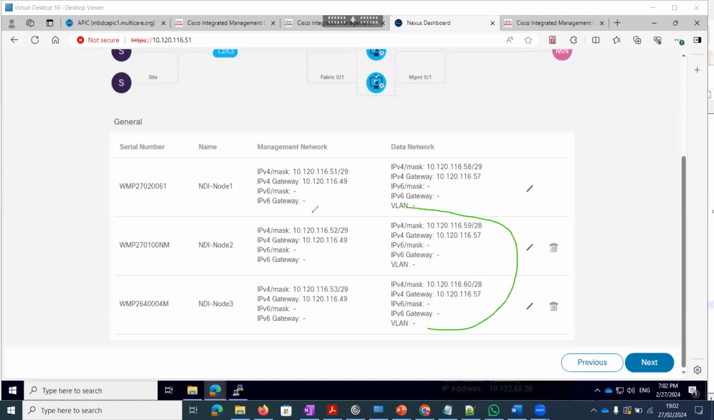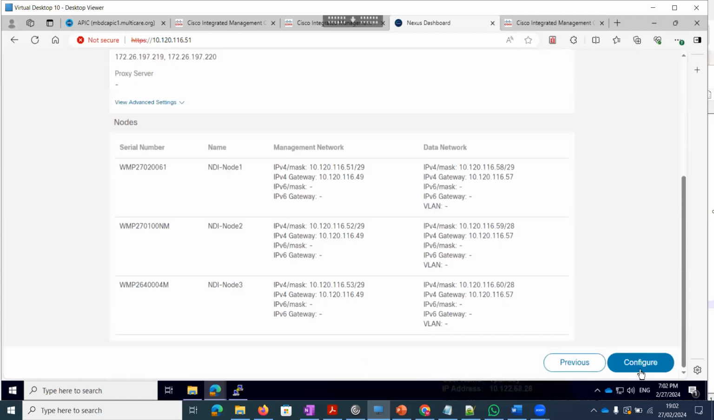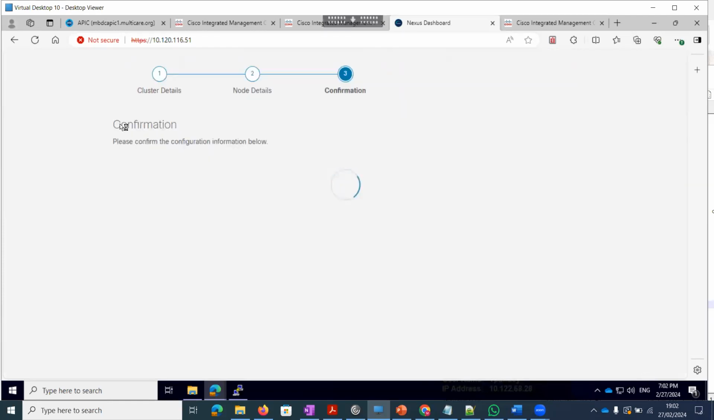Once you select next, it will ask whether it should initiate the traffic from node 1 to node 3 and start forming the cluster. So what I will do here is I will say next. It's in the configure, I will just say configure. It is asking for confirmation, and once it starts, it will take around 30 to 40 minutes. That's the standard time to do all the initial configuration.